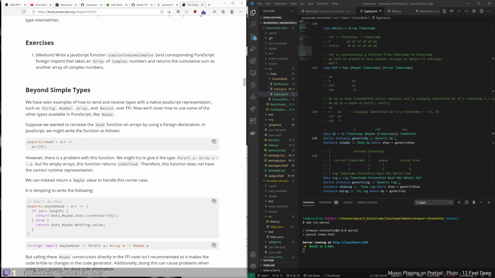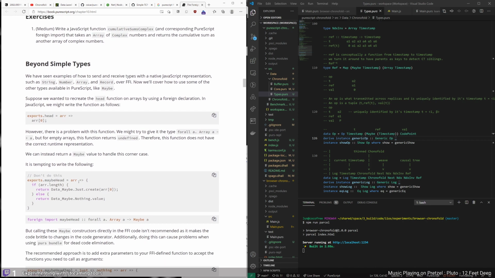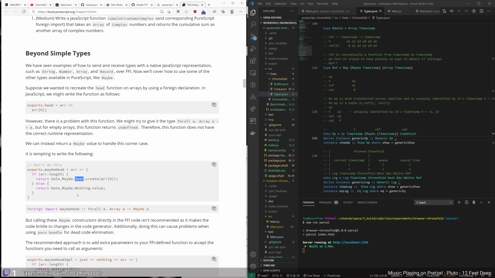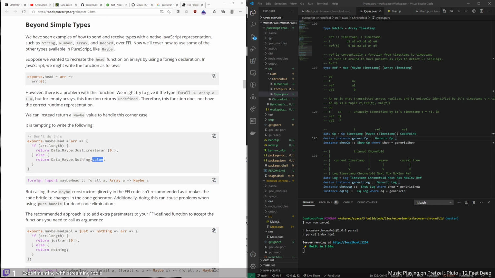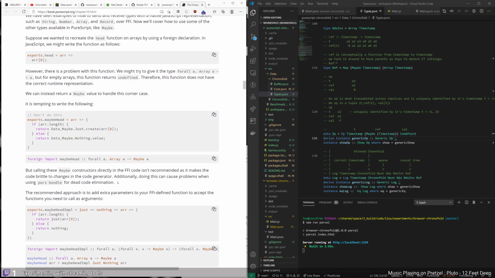We can instead return a Maybe value to handle this corner case. It's tempting to write the following: it takes the array. If we have an array, then return Just, using the Data.Maybe Just constructor directly from the PureScript library, or Data.Maybe Nothing. And don't forget that you need to do a dot value here. And then have a foreign import declaration with array A to Maybe A for this safe head.